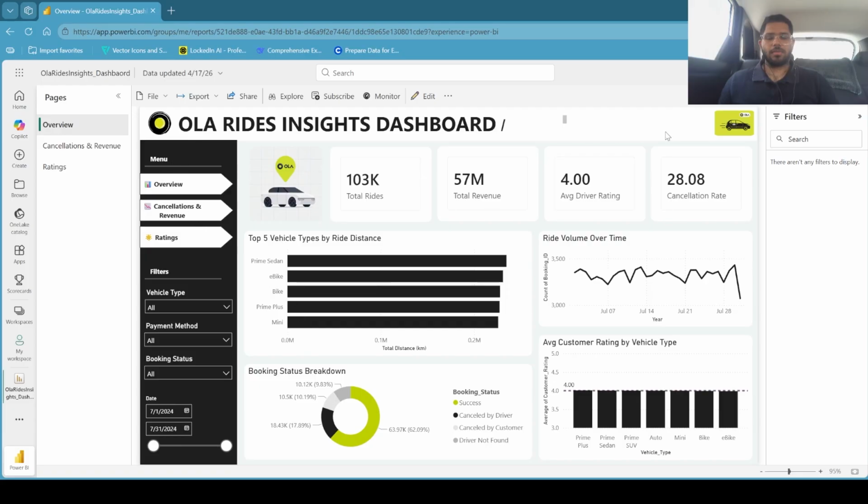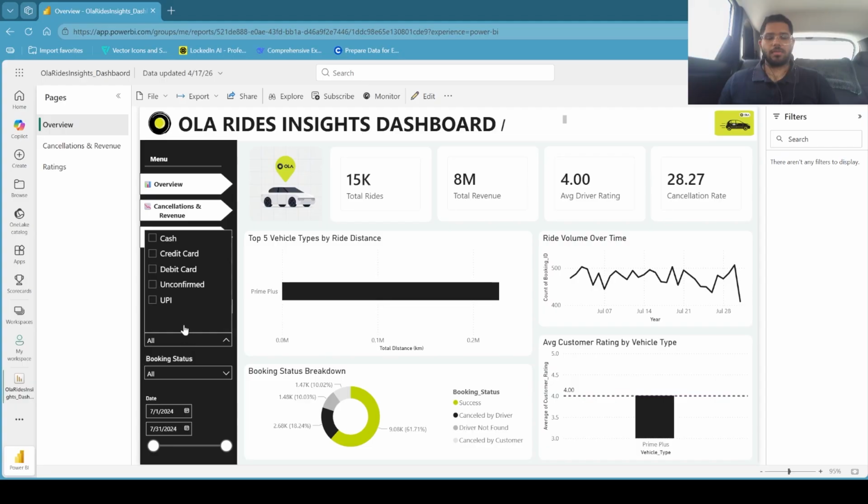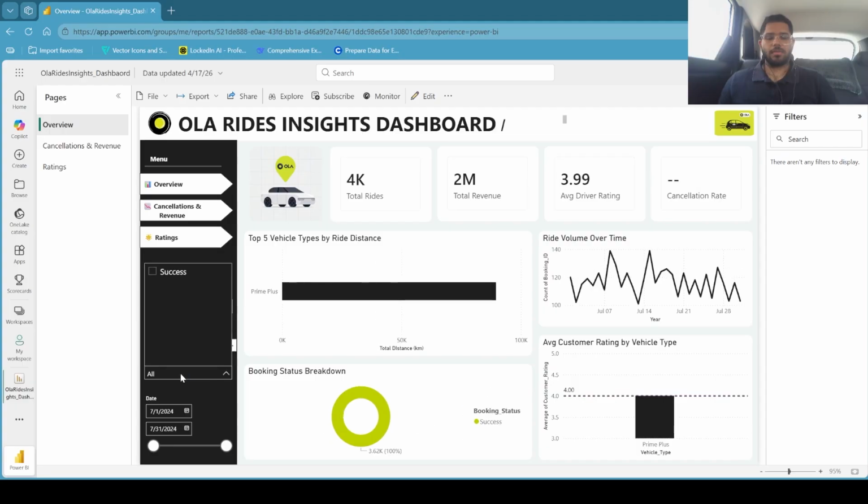See, this was the main overview of this page where we have filters like vehicle type. If we want to see only Prime Plus, then we take the payment method as UPI and the booking status as success. If we select these three filters, it will change the whole scenario here. So for Prime Plus, for the UPI method, with success as booking status, it shows 3.62k is the success rate, it is 100%.